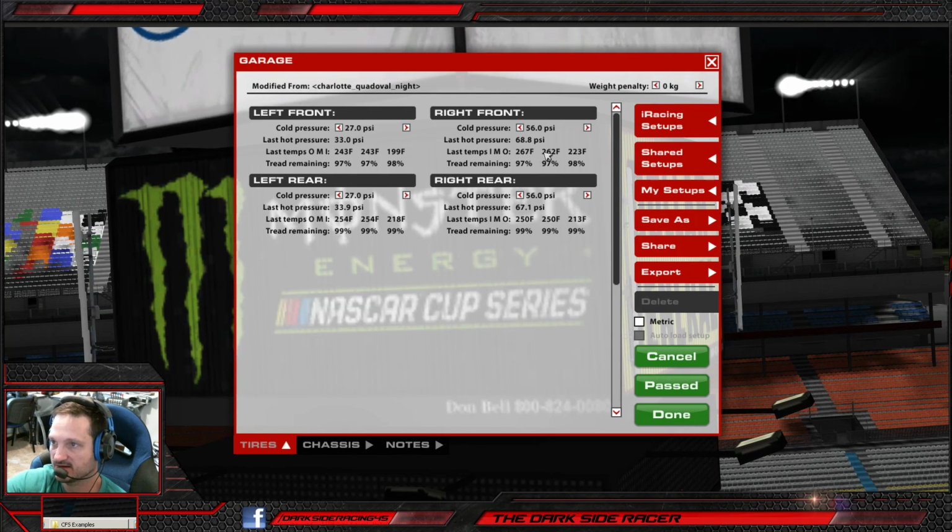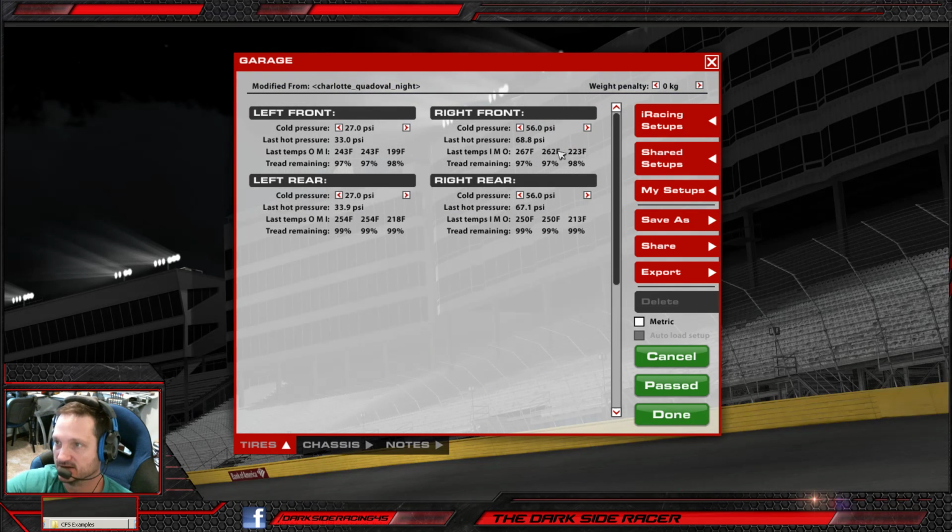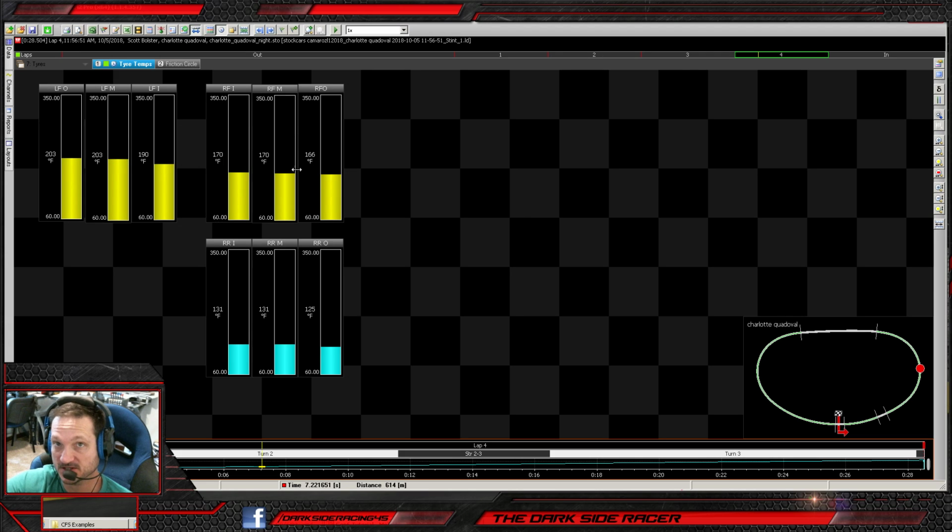And just so you know, these are carcass temperatures, okay? Not deep inside the tire, but it's not the surface of the tire. Surface temperatures are like if you took one of those laser temperature thermometer guns and shot it at the surface of the tire. So they're different, and I will go into that more in the tire tutorial. But at any rate, let's just see in real time how much the tires are working.